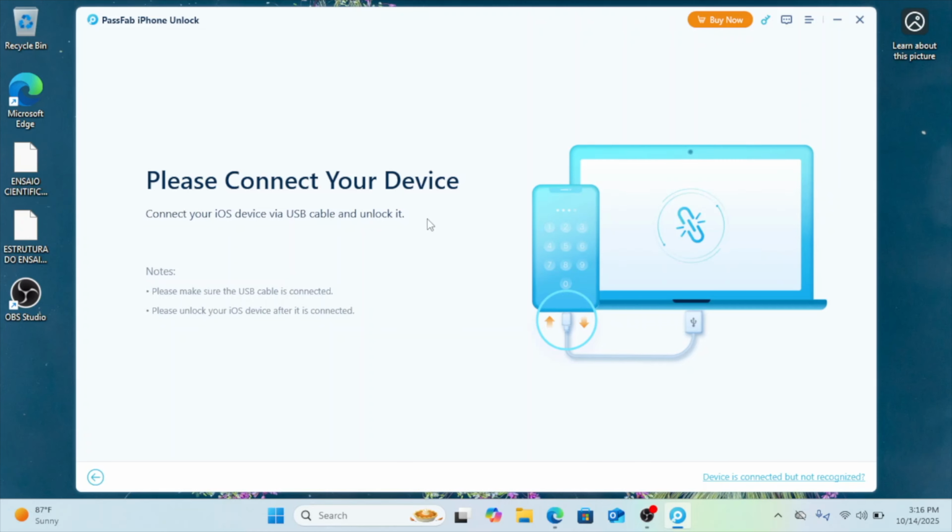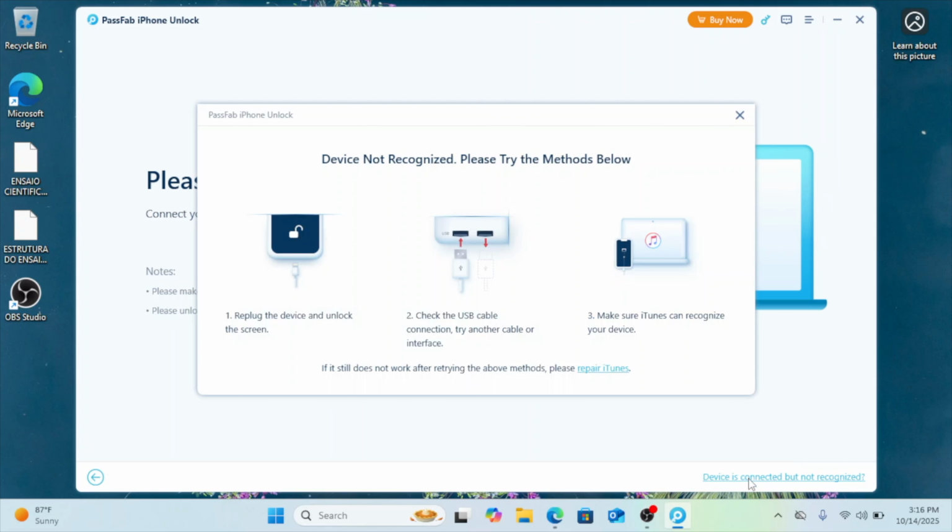Okay, once you connect it, of course it's going to detect that you've connected the device to the computer. And then the process is very simple. You just need to follow the procedure and the steps in order to get your issue sorted out. Now, if the device is not recognized, you can simply tap here and then check this troubleshoot option that helps you reconnect or connect it properly by replugging the device and unlocking the screen.